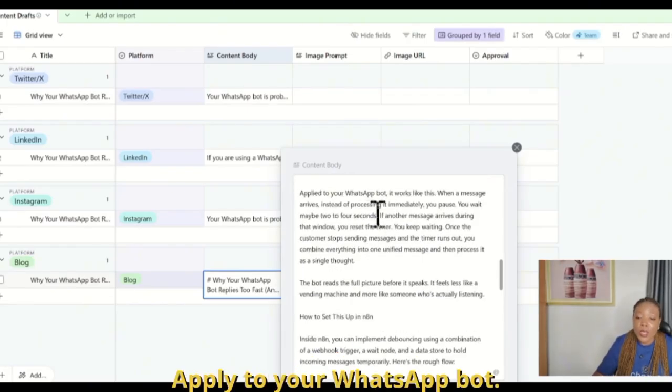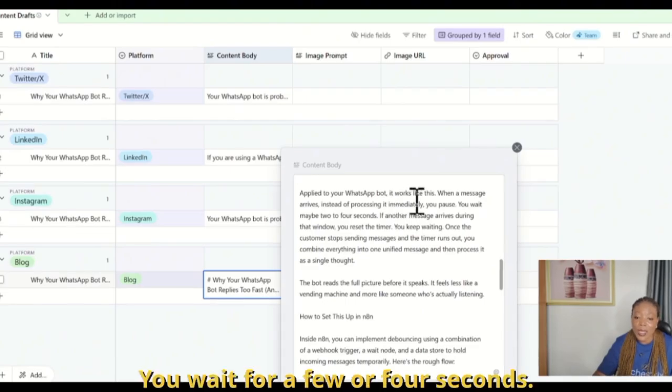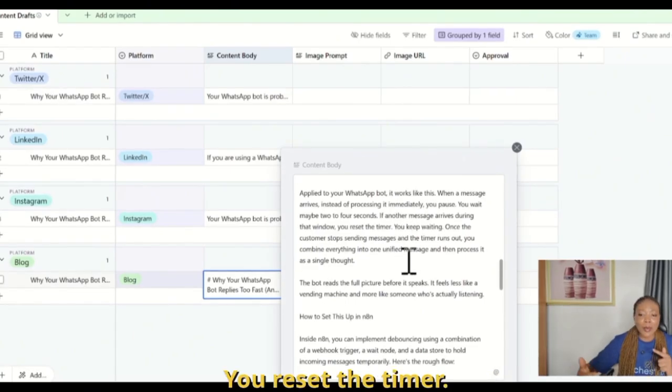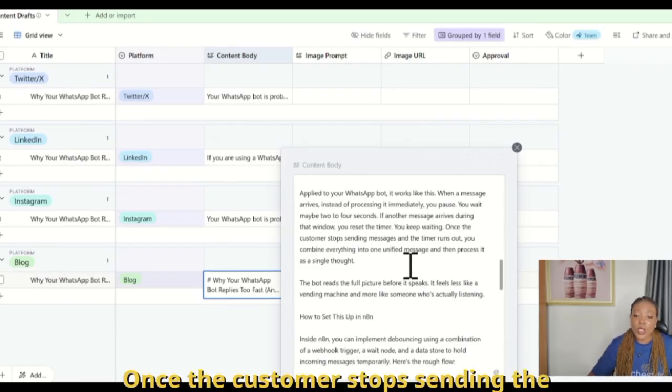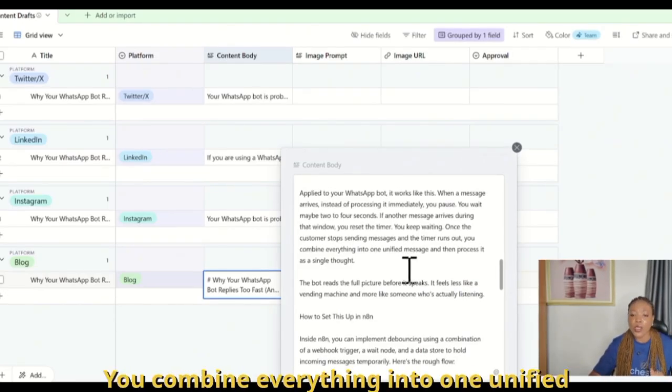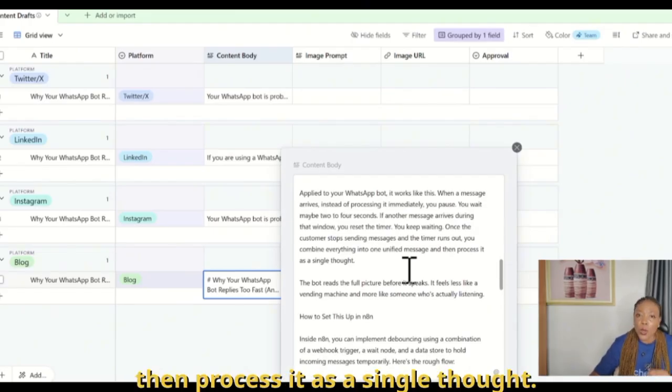Apply it to your WhatsApp bot. It works like this. When a message arrives, instead of processing it immediately, you pause. You wait for three or four seconds. If another message arrives during that window, you reset the timer. You keep waiting. Once the customer stops sending messages, the timer runs out. You combine everything into one unified message, then process it as a single thought.